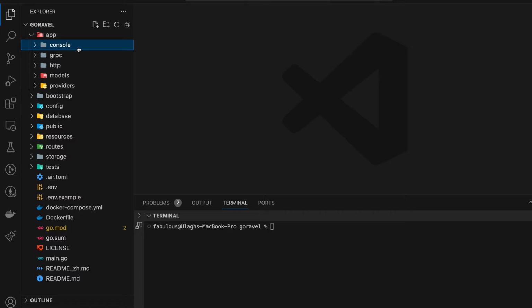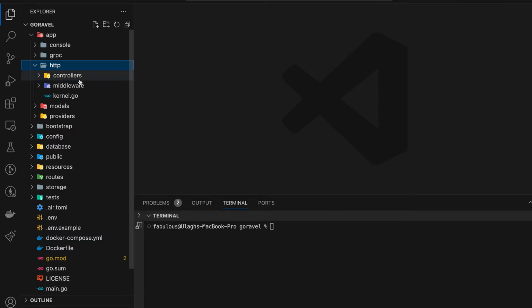Yeah, and then if you come to your HTTP, your HTTP contains the controller and the middleware. If I open it, you see your controller and the middleware, and this is where your business logic goes, and this is your middleware, which handles certain conditions before your logic is processed basically.